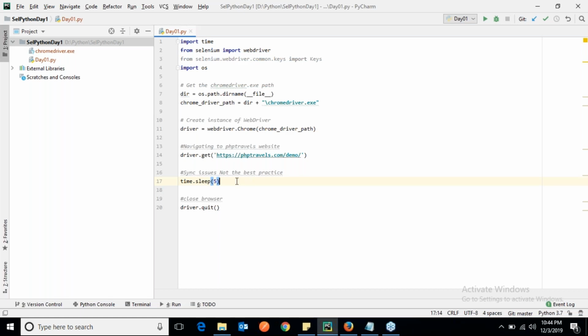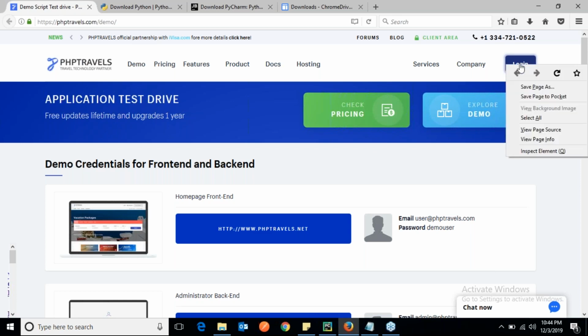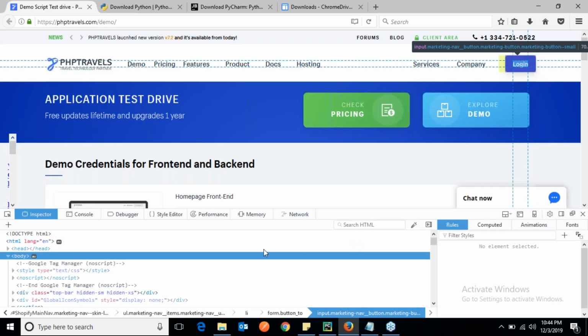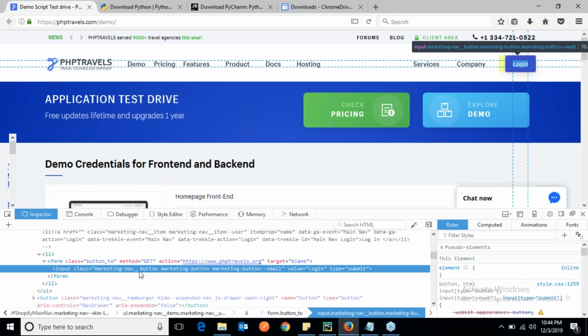Once we launch and navigate to this, can we click on this login? I think the login would be the best. Let me inspect this element. It is an input, the class name is here, and then the value. There is no ID, no name, so we can utilize the value.